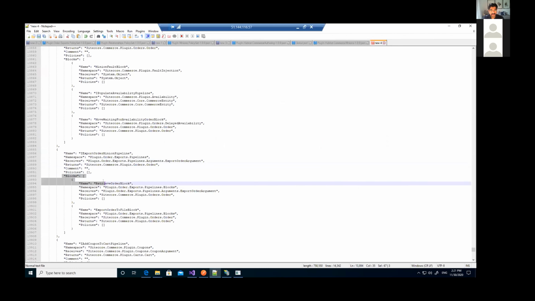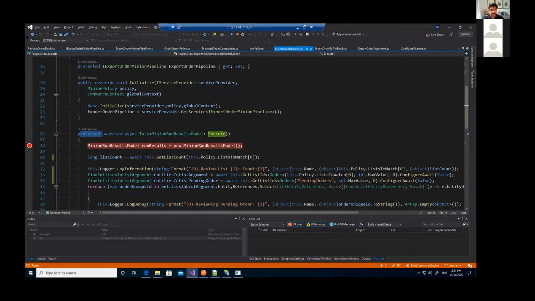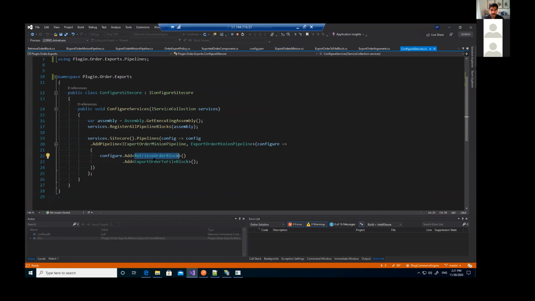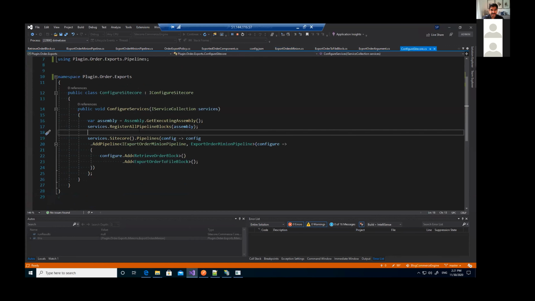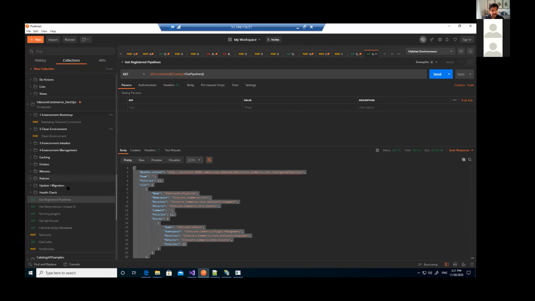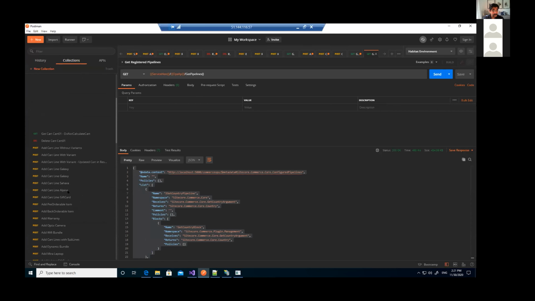So the blocks we're going to run are the retrieve order block and the export order to file block. These are the two blocks that we have configured in the ConfigureSitecore.cs. So that's been done, and after this, the code will execute and perform some action. The better way to see that in action is by doing practical things. So let's place an order using Postman, and I'll show you how it works.